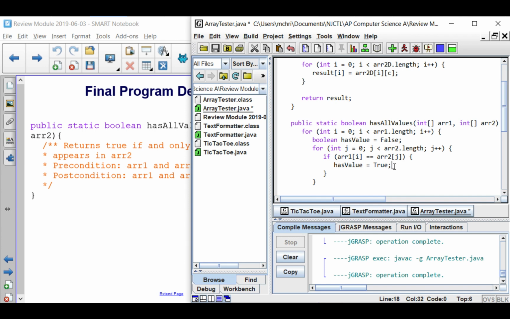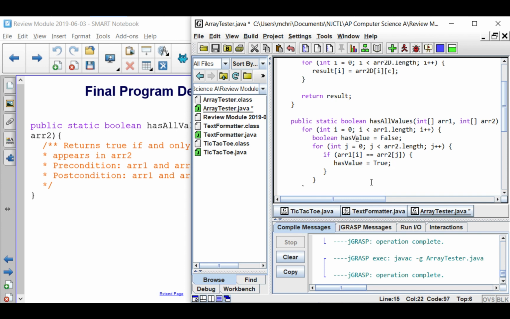Now, the reason we don't just go ahead and return true is because we've only checked one particular value of I. If we just return true, then we wouldn't know if the other two values are also present in array 2. So this is why we have to use this extra variable.